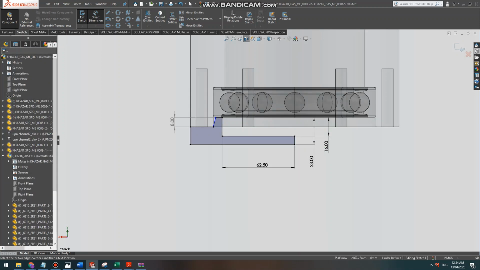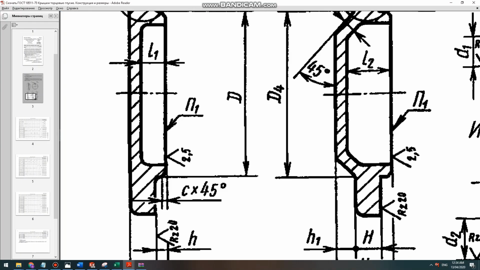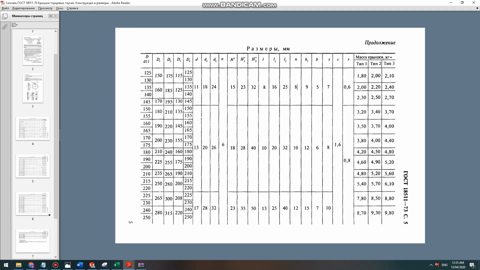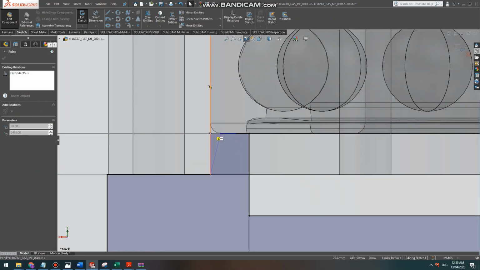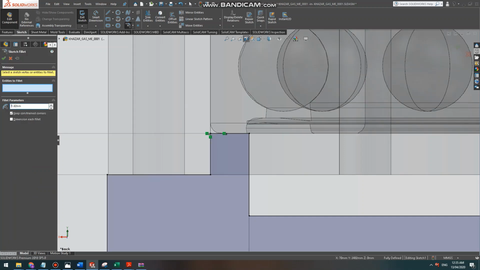I think this is pretty much it. We just need to correct this one, and that one I will correct very easily. I will look at the 45-degree chamfer, C45. C is 1.6. Okay, something like this. I don't have it here in features. I do it here with 1.6. Sketch fillet 1.6 millimeters.